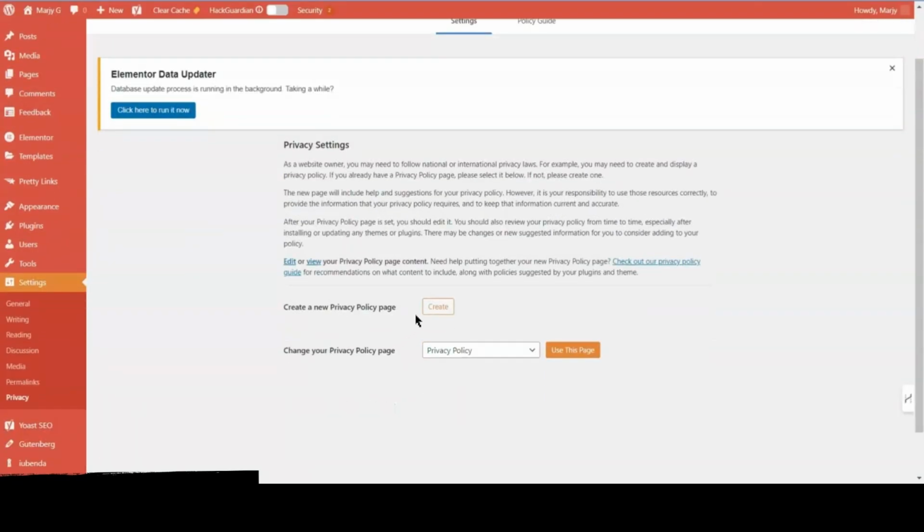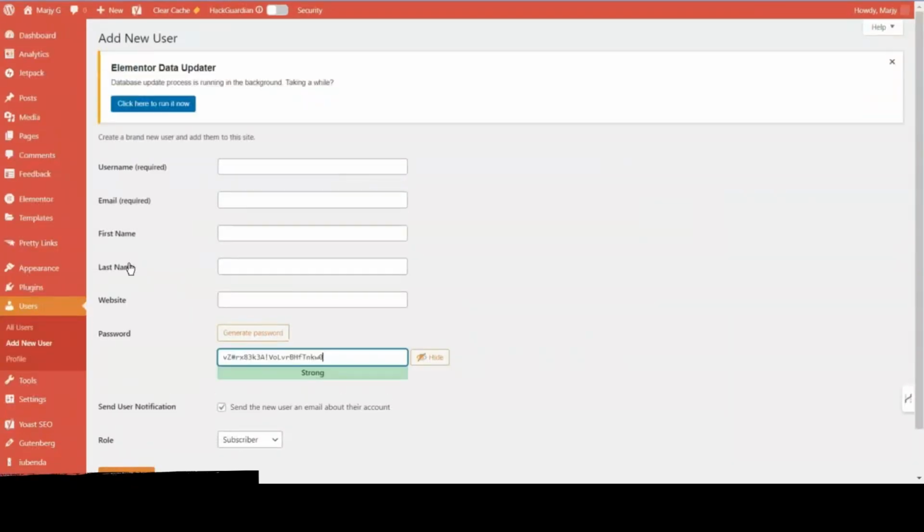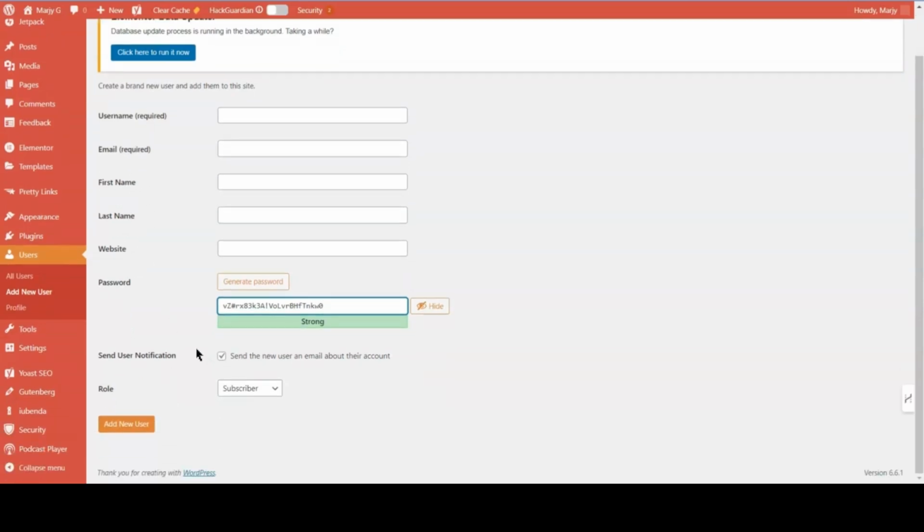For privacy, you can create a new privacy page here, or if you already have yours set up, choose the privacy policy page that you created. Under users, click add new user, and here's where you will set up a new user account. So you add your username, your email, generate a password, and set this role for administrator, and then add new user. Once you have that set up, you'll get a notification where you verify your account. And then when you log in, you can come back to users to delete the admin account.